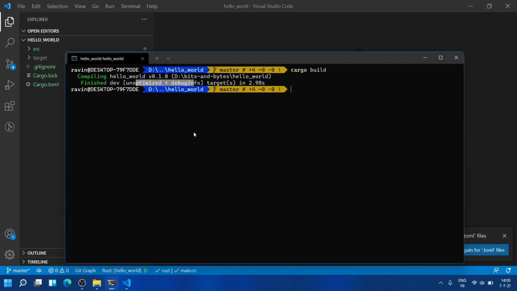That means while you are building for development, it will generally include information needed for debugging, and while exception handling, everything will be included. Okay, and also it's not optimized. That means it's not optimized for high performance or anything. It's just optimized to run and give you the output.